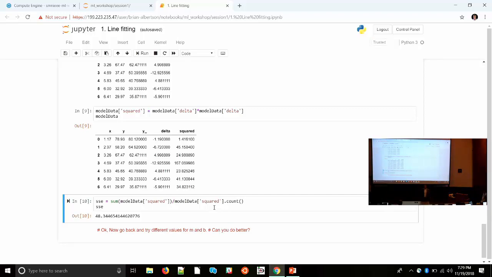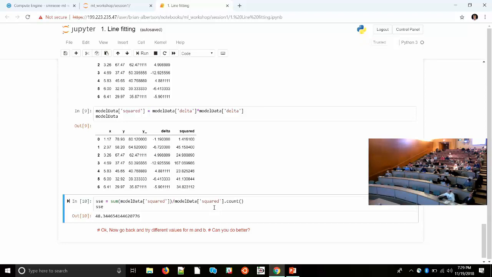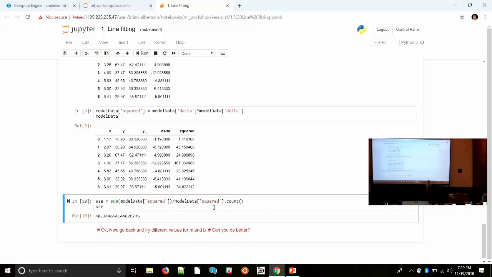50 over negative 5.5. Okay, so I think that probably you got your x and y's a little mixed up. What did you get for an error? 38.4. 38.4? Better at all? That is better. I wonder what happened there.